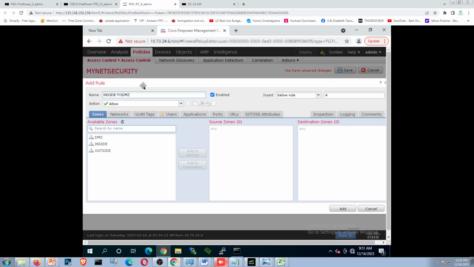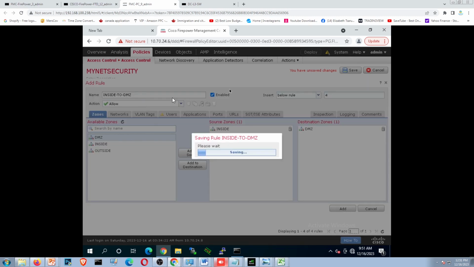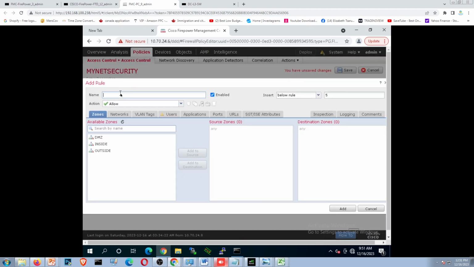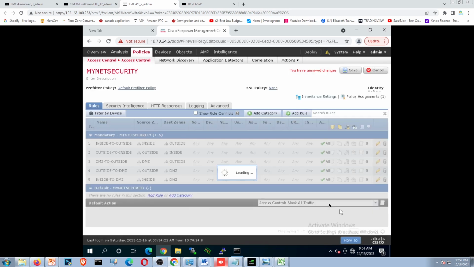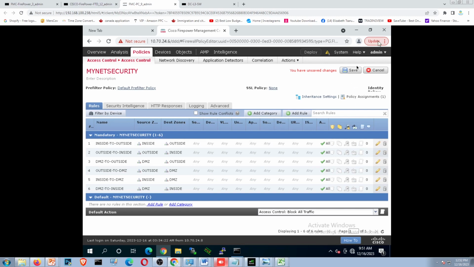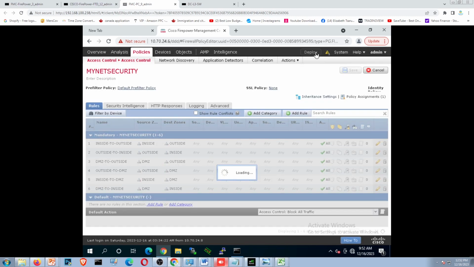So for example, if you have some server inside that needs to communicate to DMZ, we'll create that. So from inside, the destination will be DMZ. Click OK. And then let's create the return traffic also from DMZ to inside. So from DMZ to inside, destination, click OK. And then everything is fine, and then save, then deploy.